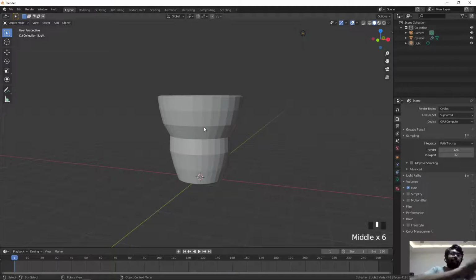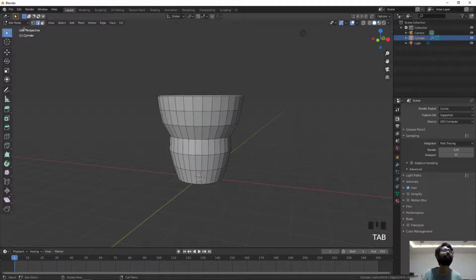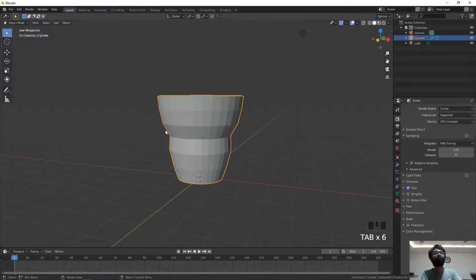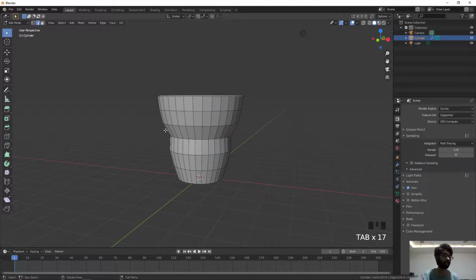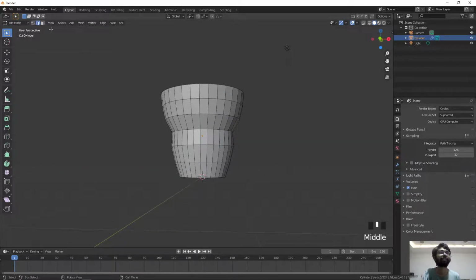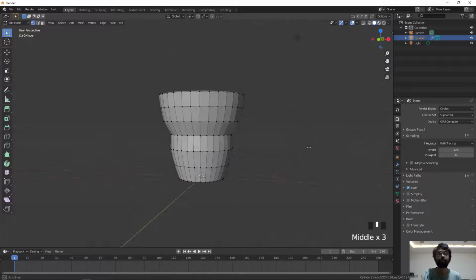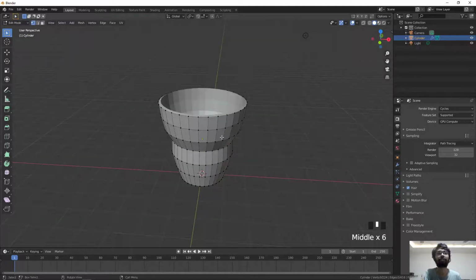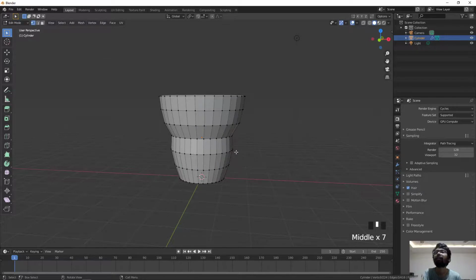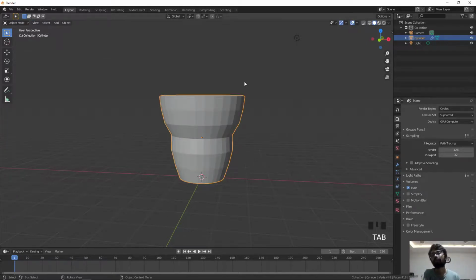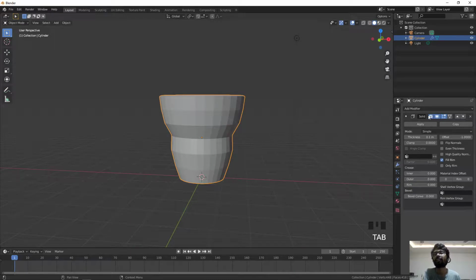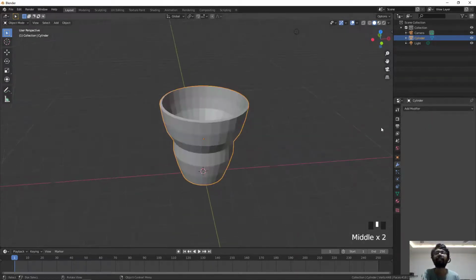Because this has less geometry, if I go to edit mode from here, and you can go to edit mode by pressing Tab also, this will be a quick switch for you. And if I go to vertices, you can see this has just a small amount of vertices, which is not making it smoother. So what I'll do, I'll go to object mode and go to the modifiers tab again, and I think I should apply the Solidify modifier because we are done with that.